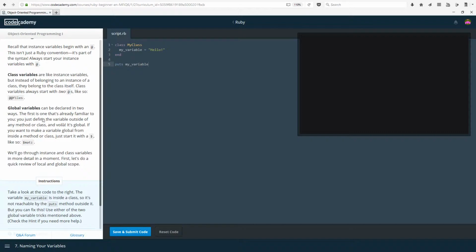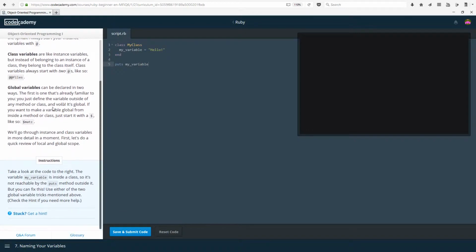Global variables can be declared in two ways. The first is one that's already familiar to you. You just define the variable outside of any method or class, and you get what you want. It's global. If you want to make a variable global from inside a method or a class, just start it with a $, like so. So you have maths with a $ sign in front of it. We'll go through instance and class variables in more detail in a moment. First, let's do a quick review of local and global scope.